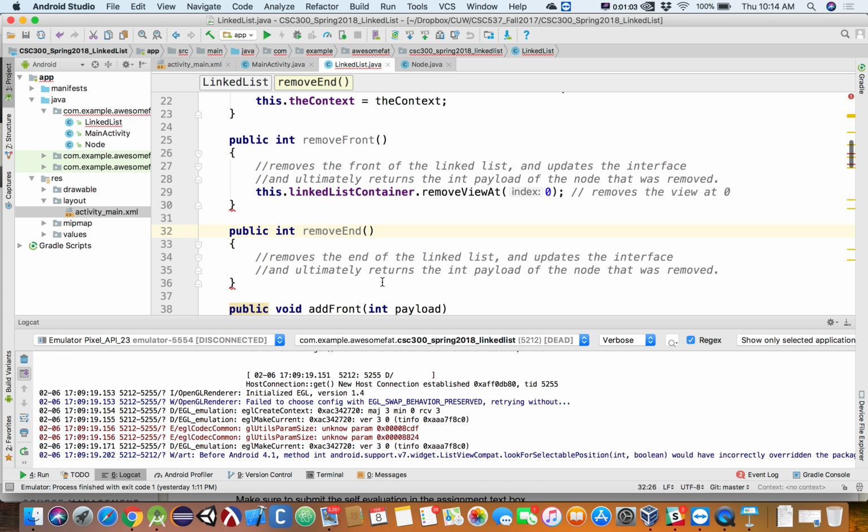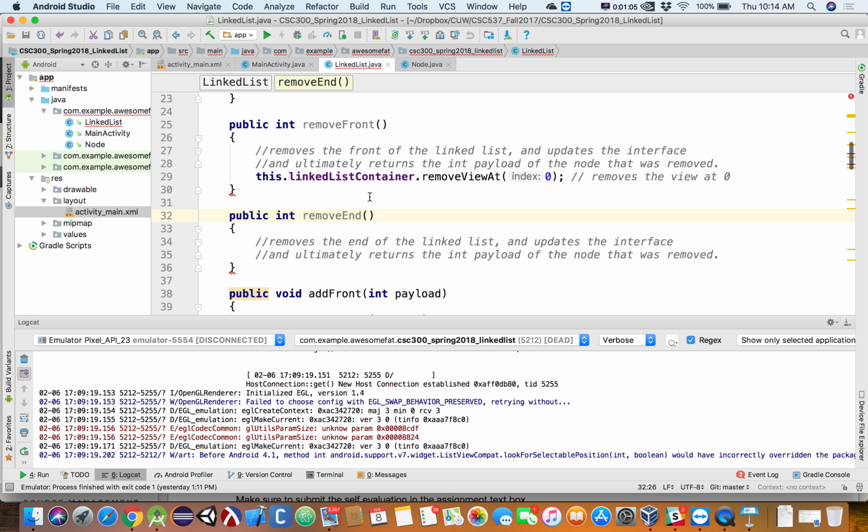Okay, so right now we have some bugs in here because we have RemoveFront and RemoveEnd, and these guys are supposed to return integers. So we're building this into our linked list. We need to teach our linked list how to remove front and remove end, and then we need to update our interface.